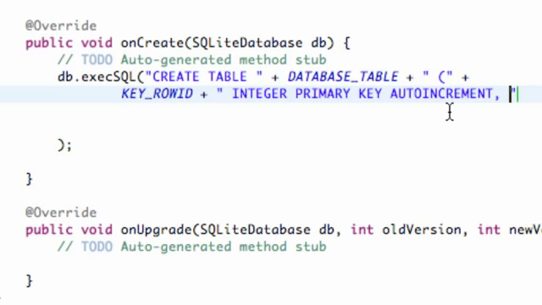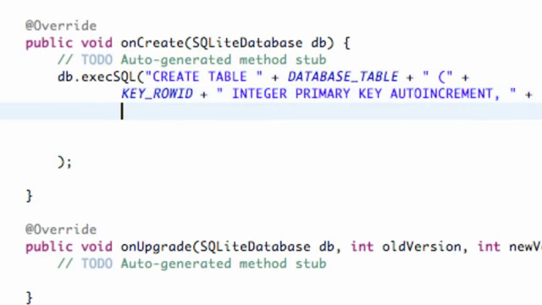Now we're going to set up our second column. Again, comma, space, in quotations, plus, and then we need to set up our second column, which we called KEY_NAME. And again, plus, quotations, space, and we're going to say text, because instead of string, SQL uses text. We're also going to say not null, comma, space. That says it's going to be a text value of some sort.